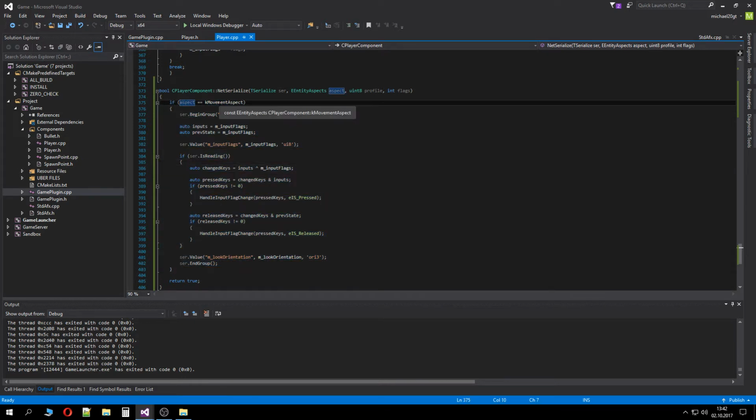Conditional aspect. If aspect is our key movement aspect, then begin group. We can call it whatever you want. This might seem complicated for newbies. This is bit swapping, managing bits in general. But that's the only kind of difficult looking thing within the whole network system.